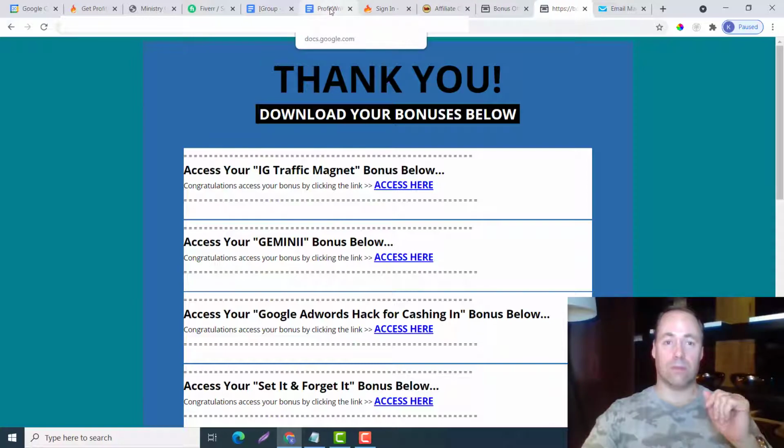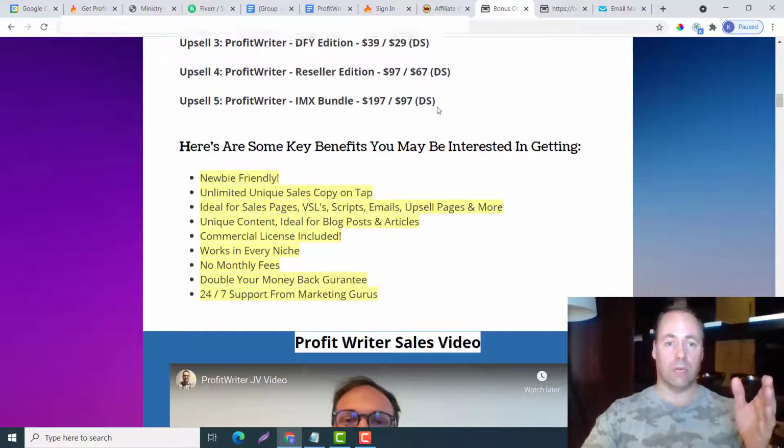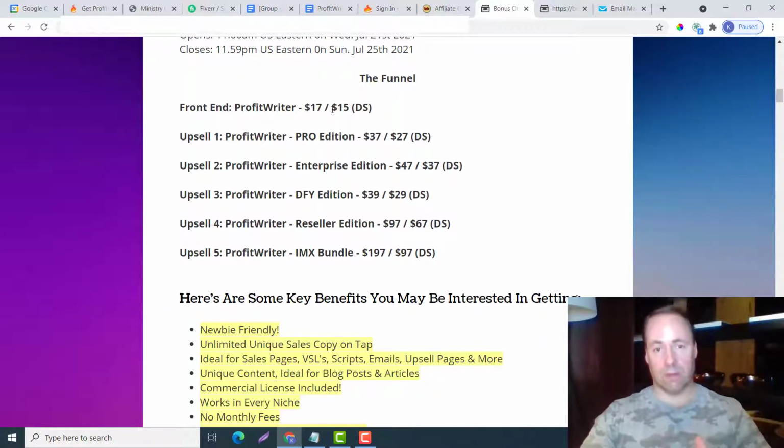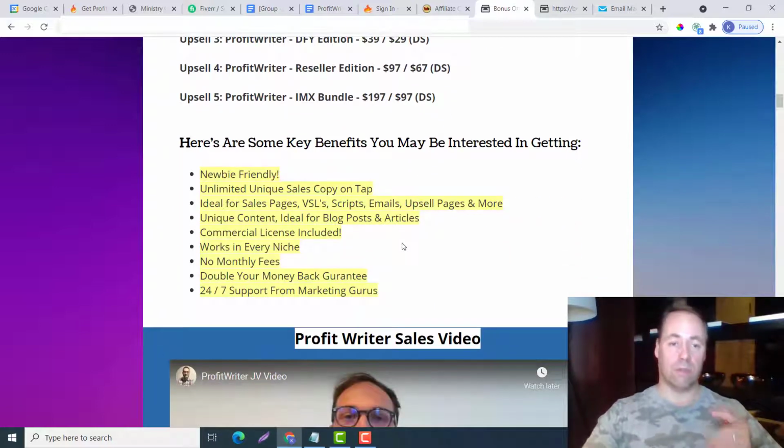And just to summarize, guys, let me just summarize what you're going to be getting here. So the funnel, okay, so the front end is 17 with a downsell of 15. And then here are all the upsells, and you'll get a lot more information in the videos that you watch, okay? So the upsell 1, 37, upsell 2, 47, upsell 3, 39, upsell 4, 97, and the upsell 5 at 197, guys.